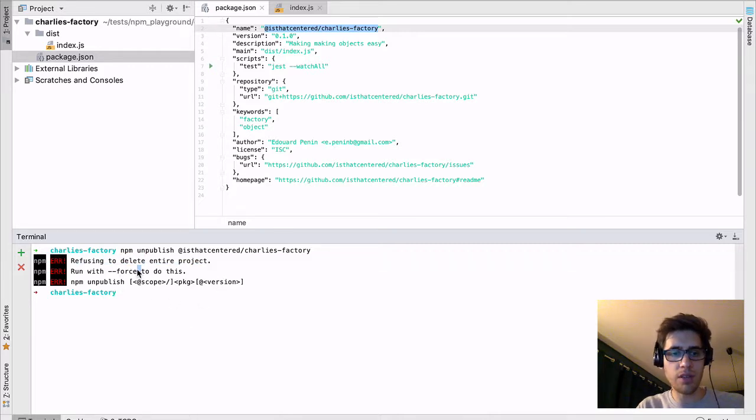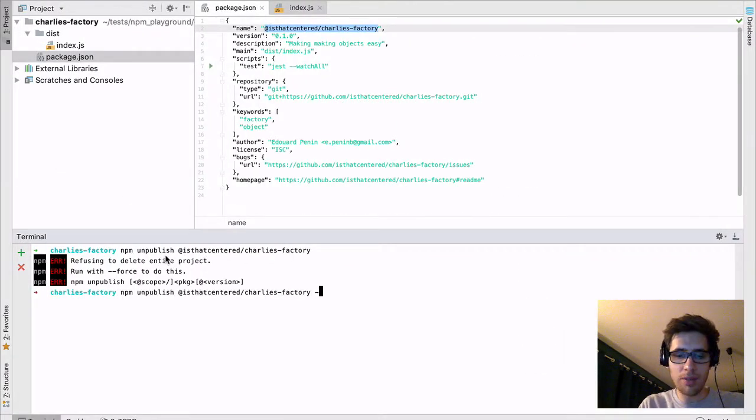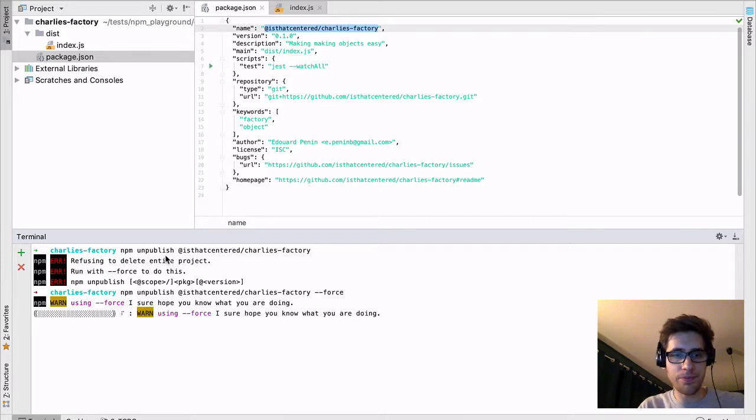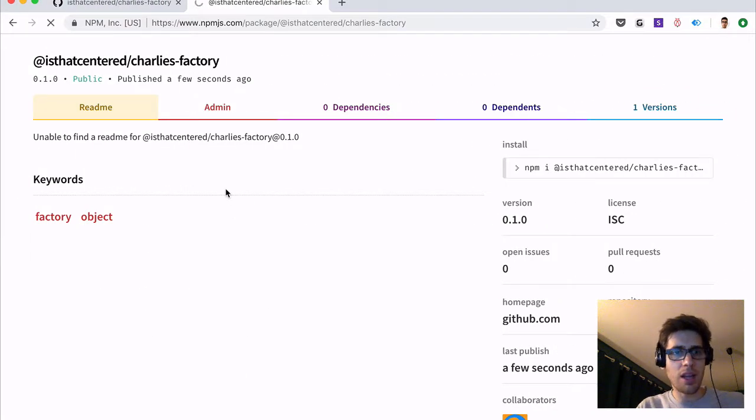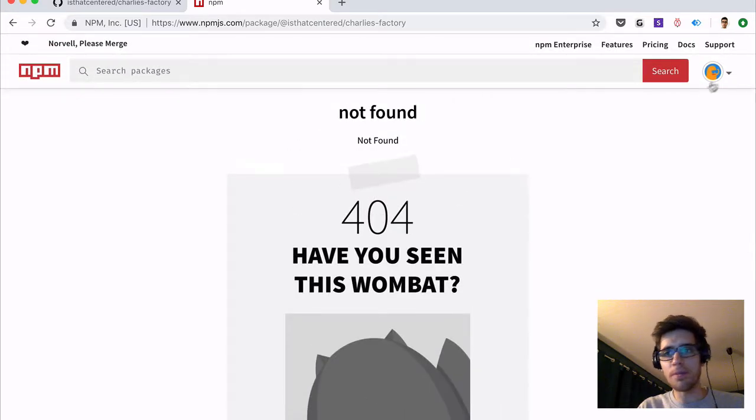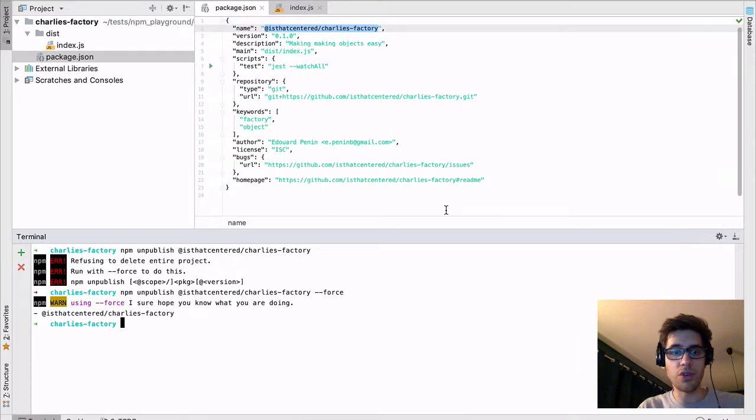Right now it's refusing because this is a bit of a bad move if someone uses your package, but right now nobody's using that because I just published it. So I am going to force it. Right, and they really insist on the fact that unless you have a good reason, you should not unpublish. But like, we have a good reason, this does nothing. And now the package doesn't exist anymore. So there we go.